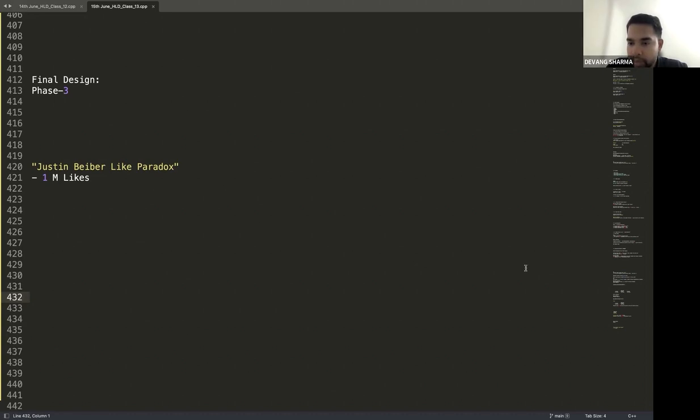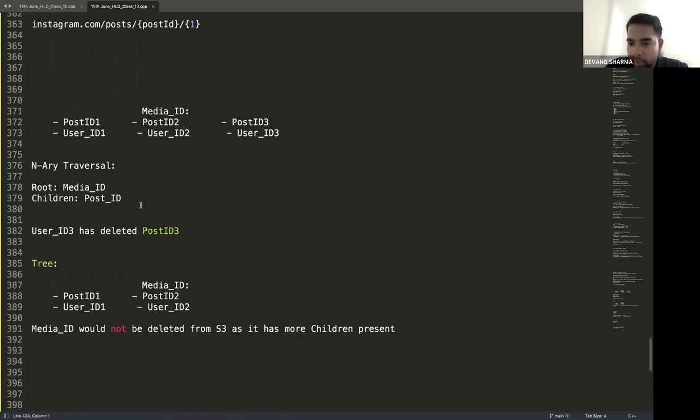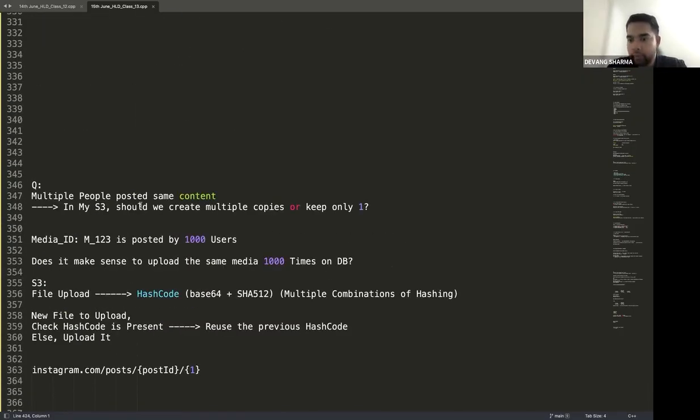Cache only stores 20%. Then if a new post is uploaded by a celebrity, how will it be fetched from the cache server? Cache will be updated, right?